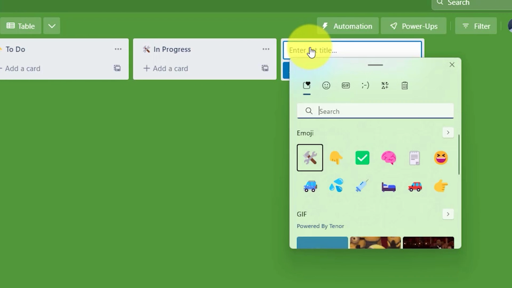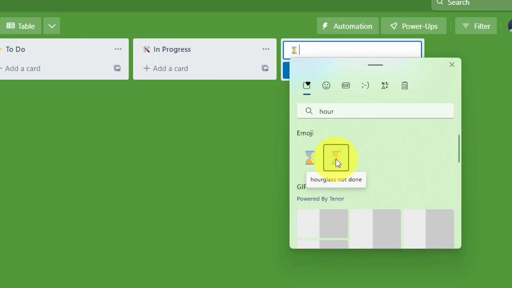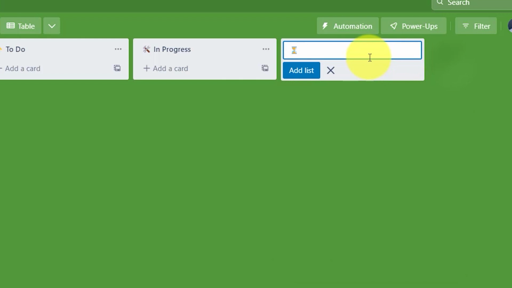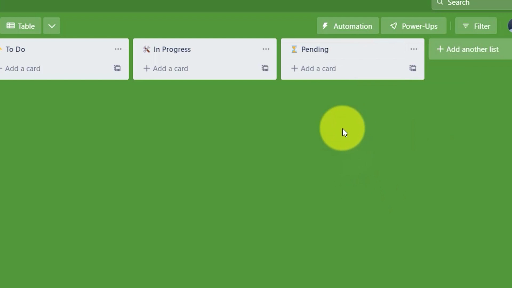Next, I'm going to add a little hourglass to this particular one here. Why an hourglass? Well, I'm particularly using this image here that says hourglass not done, because the name of this list is going to be pending. Now, what exactly do I mean? And what is the difference between in progress and pending? Well, in progress means that it's something that you or someone else is actively working on.